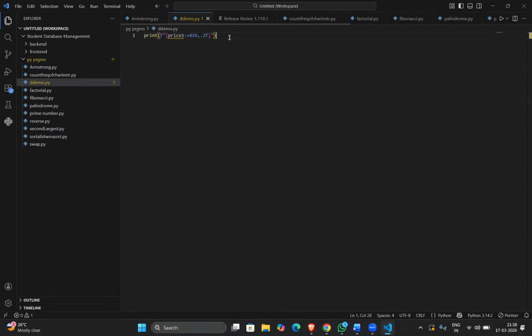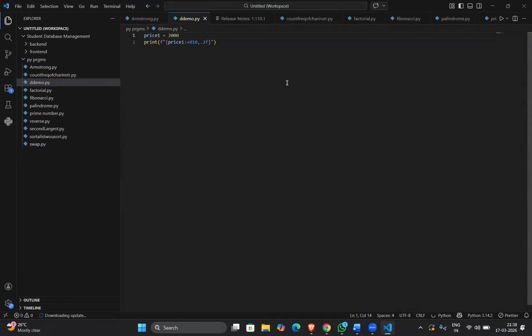Price 1 is equal to 3000. Give the first variable value. Price 1 is equal to, and what is the value? 3000. Now, why are you giving hyphen, is equal to, right?